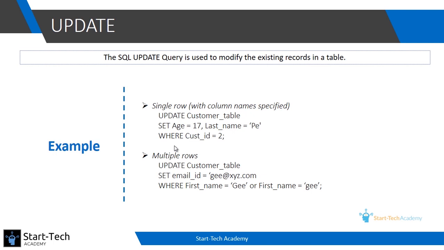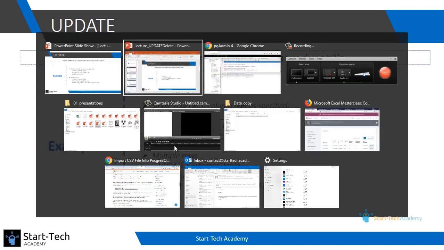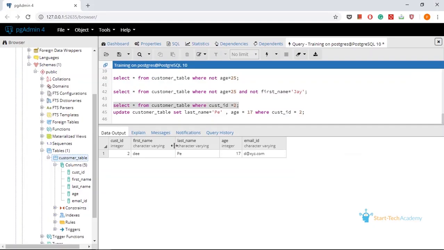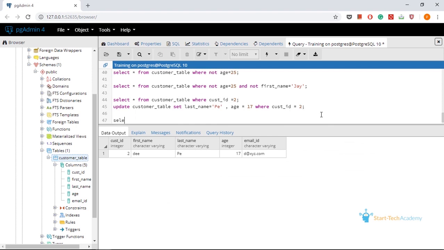Now if you want to update email IDs of customers whose first name is G or small cased g, you can see in our table, if you search customers with name G, let us get all the customer names from customer table.